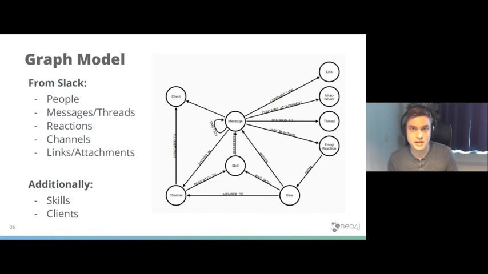And what we additionally did is we defined a list of skills and we defined a list of clients that we have internally as an aggregation of a layer on top of this graph.